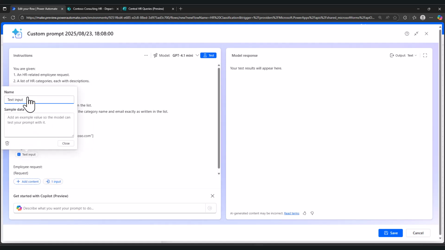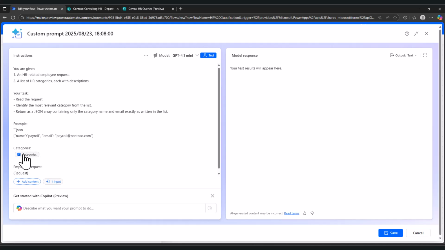In this case, as I'm using the text type to provide the categories, you might be wondering, why are we using text for categories? The reason is, like I mentioned earlier, these custom prompts do not use arrays as an input. You need to provide it either as a text or an image or a document or a Power FX formula.